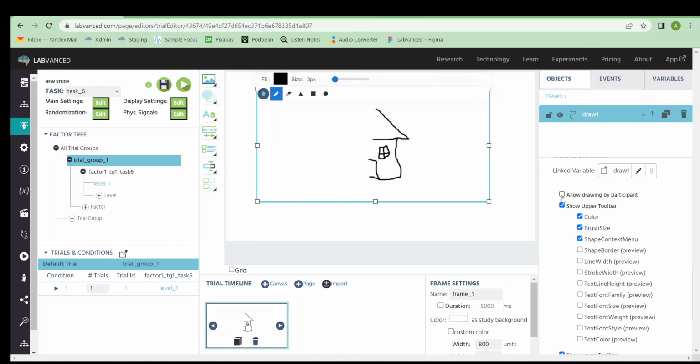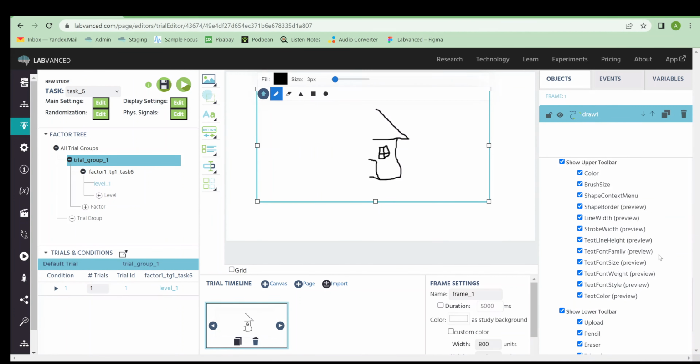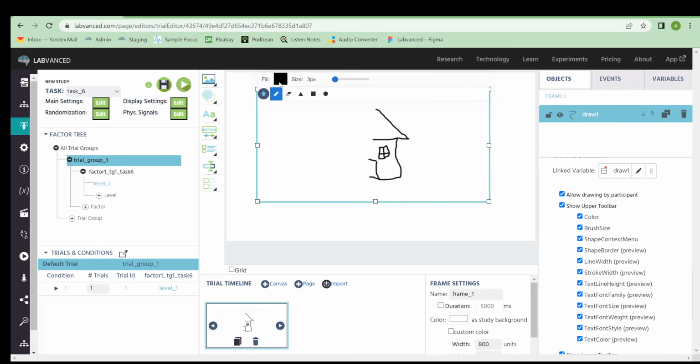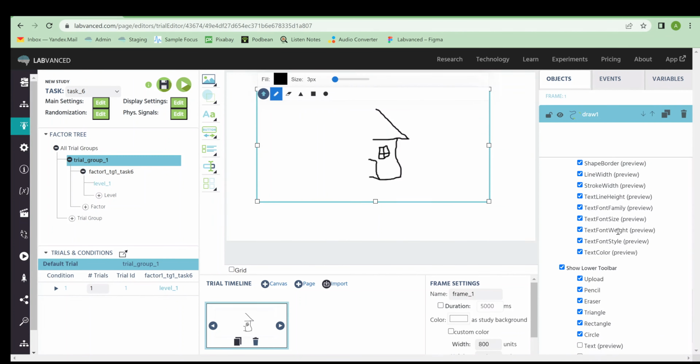Or we can click to uncheck the checkbox here, which means that they cannot draw. They will just see this as an image prompt. We can also show or hide the upper toolbar, which is going to disappear more of my tools here. You're always going to have a couple default tools selected, and we'll go over that in a second. But by showing this upper toolbar, I have lots of options here. So as you can see, I can change the color of my pen, I can change the size of the brush, I can change some of the shapes here. We also have text options. You are able to add text here.